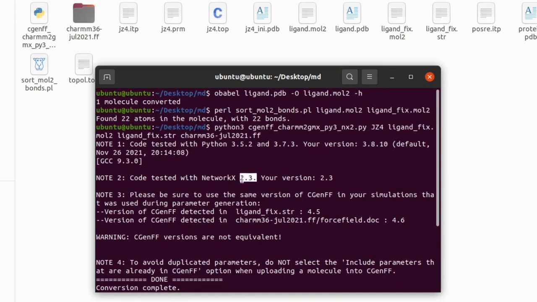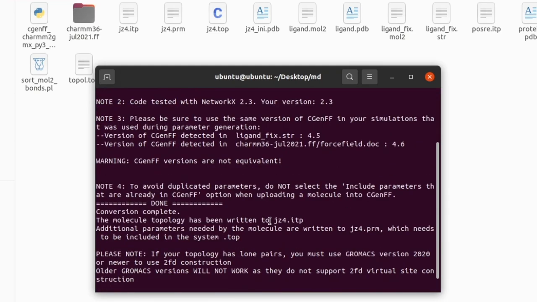See the notes. NetworkX 2.3. Okay, no problem. And there is a warning, that is CGenFF versions are not equivalent. This is not a problem. Now the conversion is completed. There are four files that are generated from this command. These are the ligand topology file, that is jz4.itp, ligand dihedral parameters file, that is jz4.prm, ligand topology file jz4.top, and the ligand structure file, that is jz4_ini.pdb.